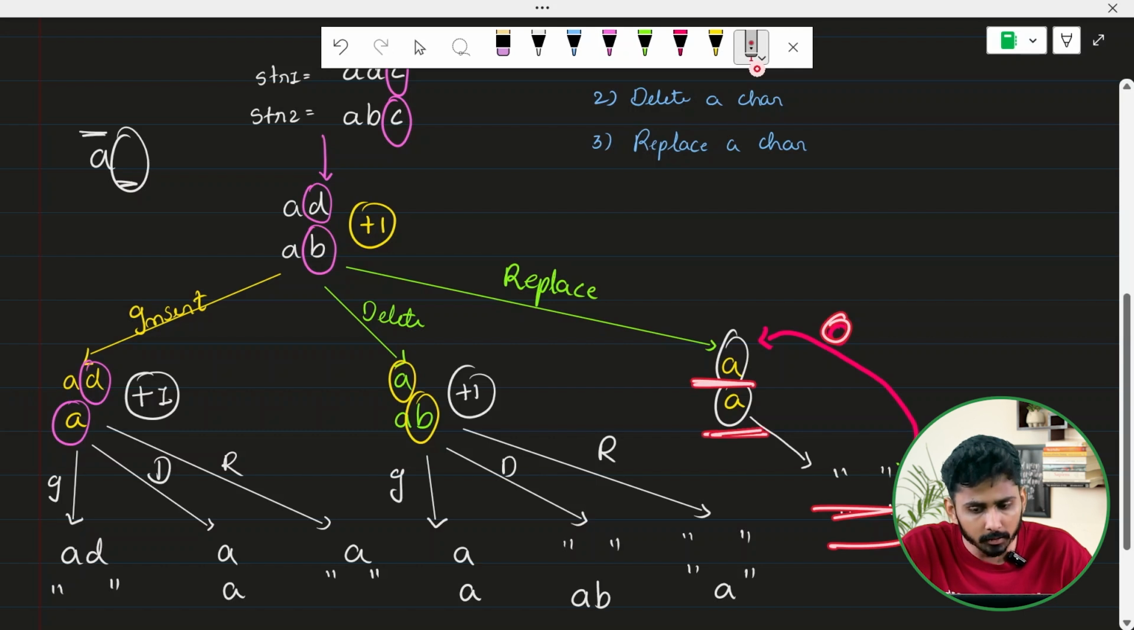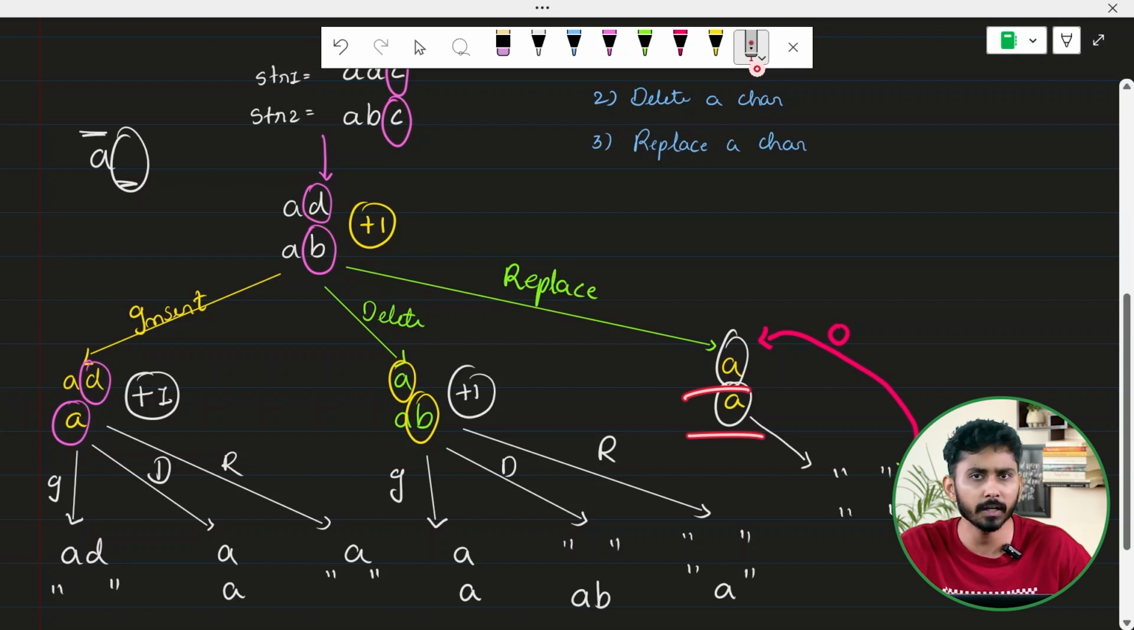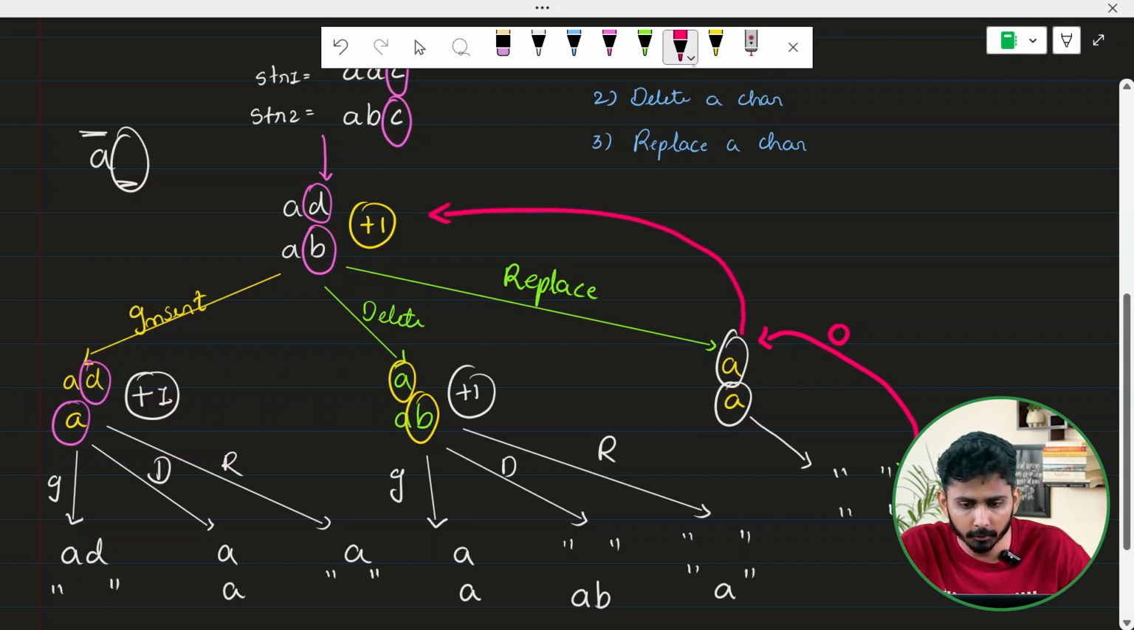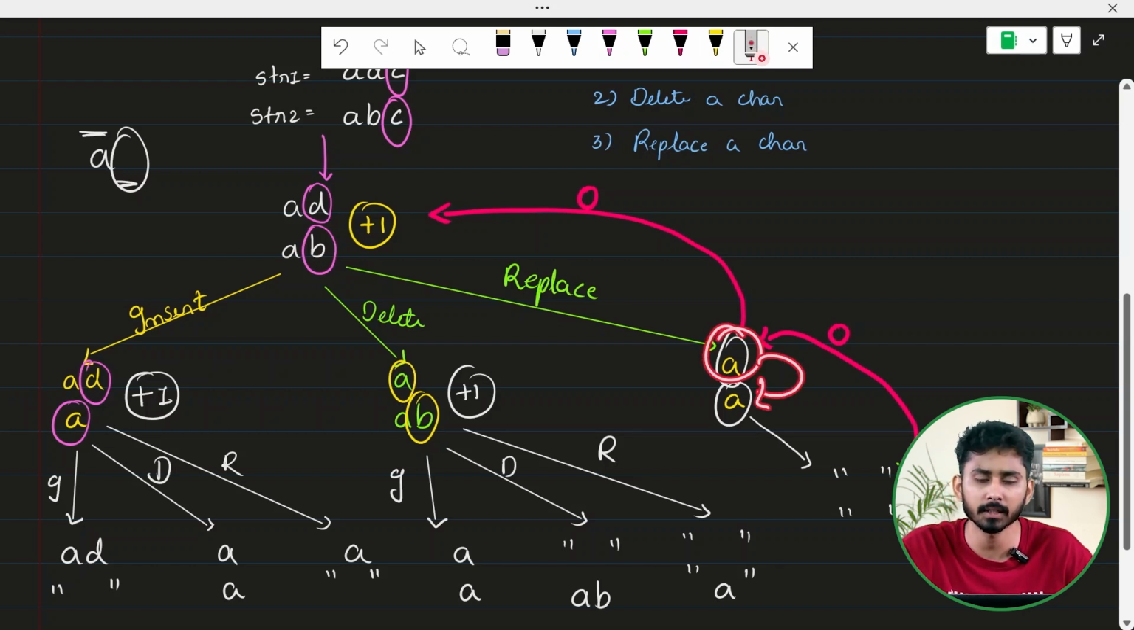Now here also both the strings were equal, right? Both the strings were equal. What operations do you need? If both the characters are equal, you don't need any operation. So this one will also return a 0, that for solving A and A, converting A into A, 0 operations are required. Now to this string AD and AB.